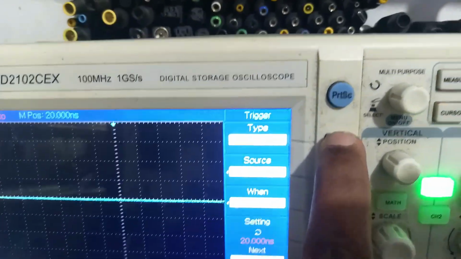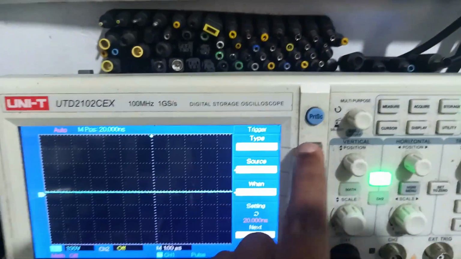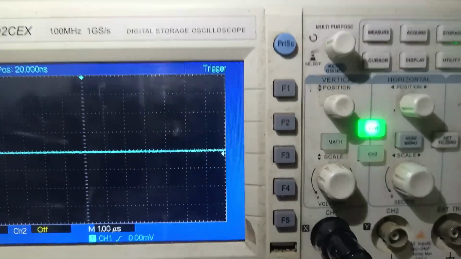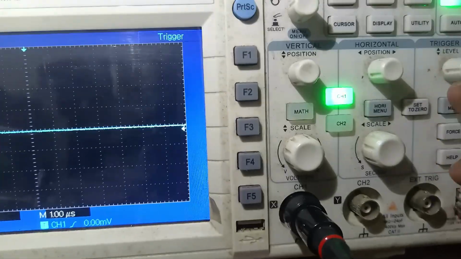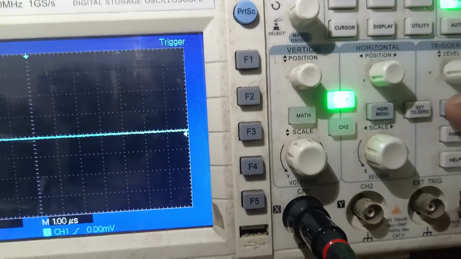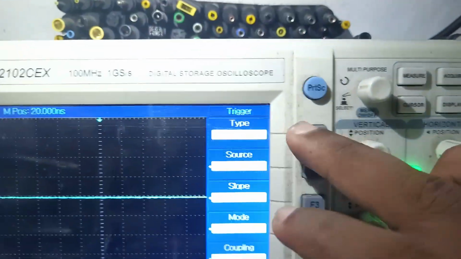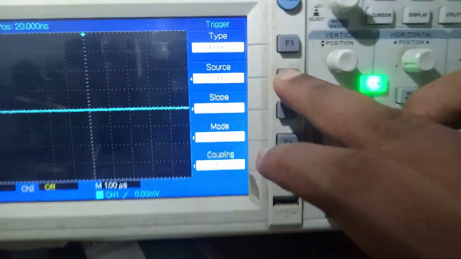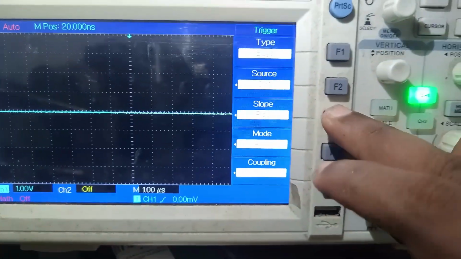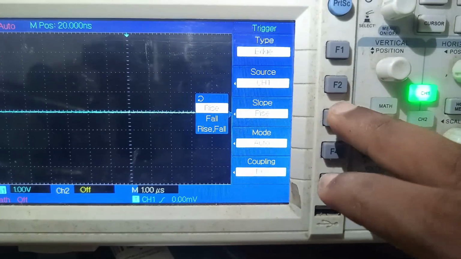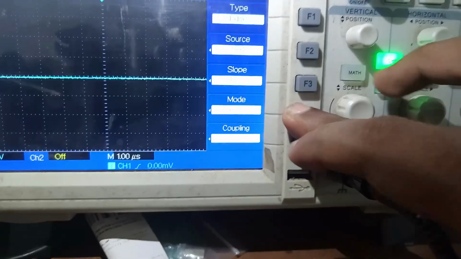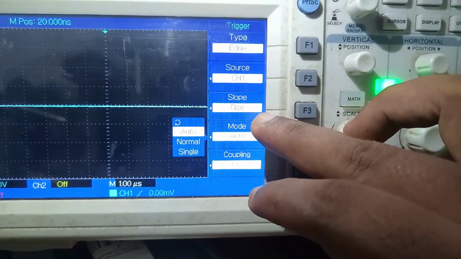It is really hard to show on my camera. Wait, I will check. Friends, sorry for this one. My phone camera is not showing some functions. Okay. See, now type shows edge. Trigger menu source: channel one. Slope: rise, fall, or rise-fall. Okay, mode: auto, normal, single. Okay, now I show you this one by one from the motherboard check-in.